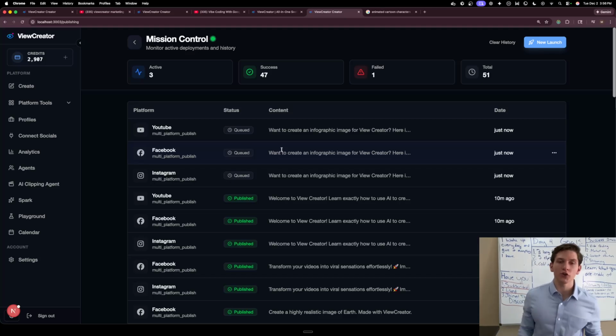So that's how you're able to create clips on ViewCreator and publish them and schedule them to multiple platforms all at the same time.